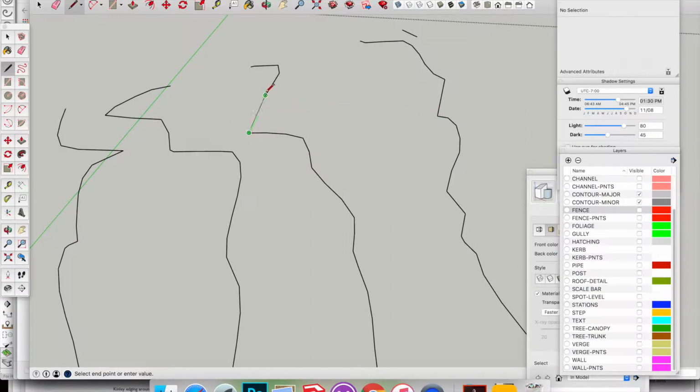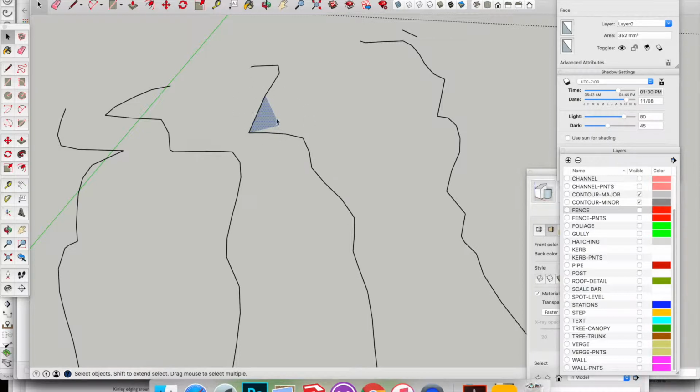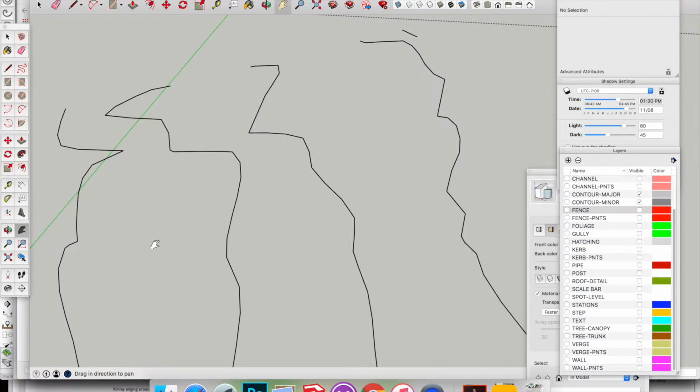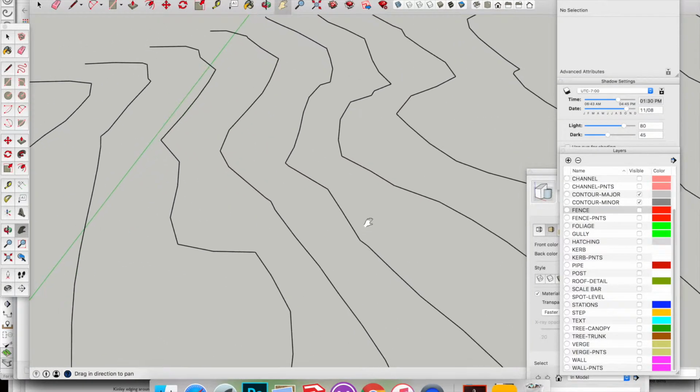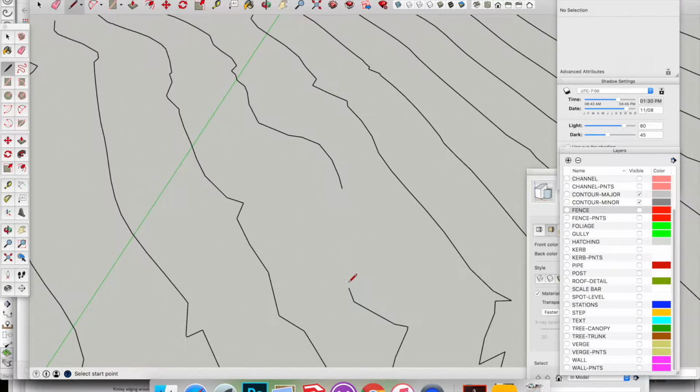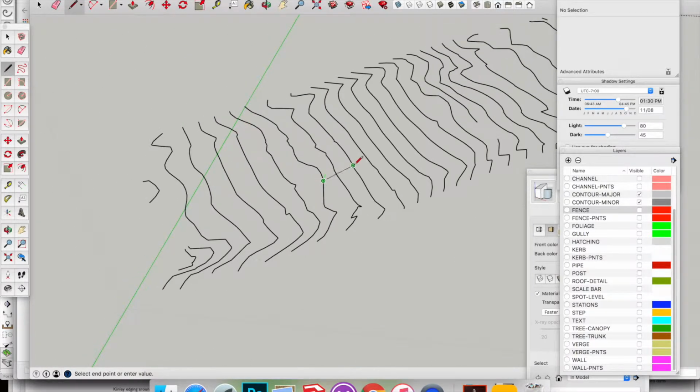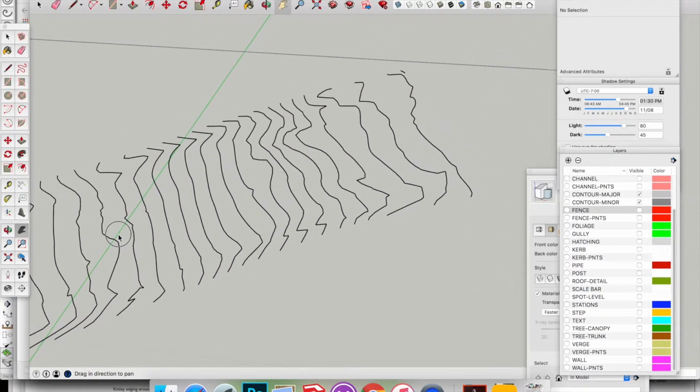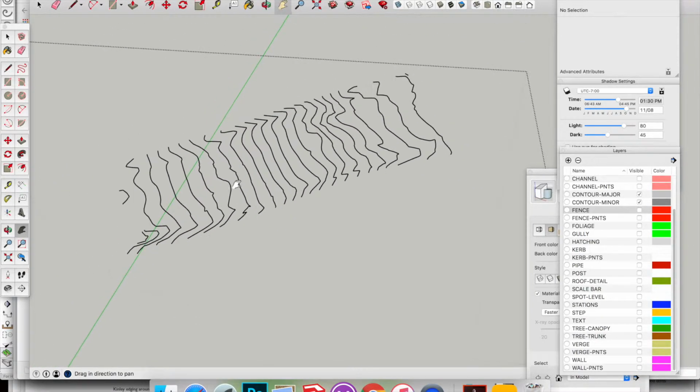Escape and fill in that one. So sometimes this will happen. You'll just get a face filling in. Doesn't matter. You can just click on it and delete it. Where were the other ones? So there. Fill that one in. There, right. I'm not going to worry too much about the bottom because it's the bottom of the site.